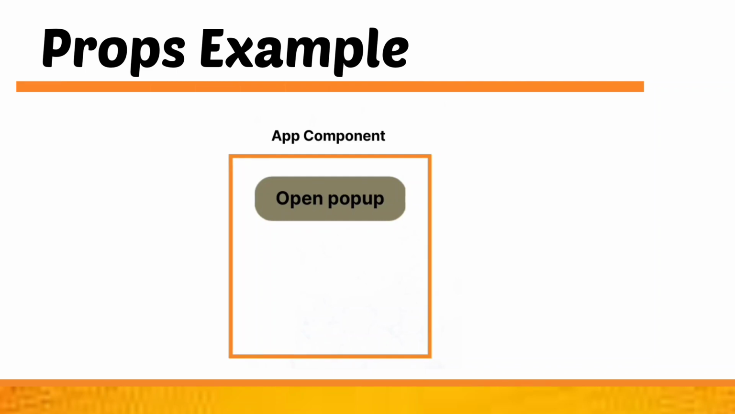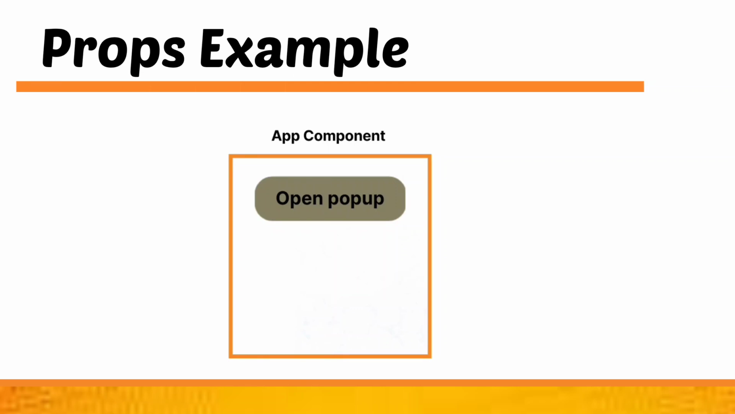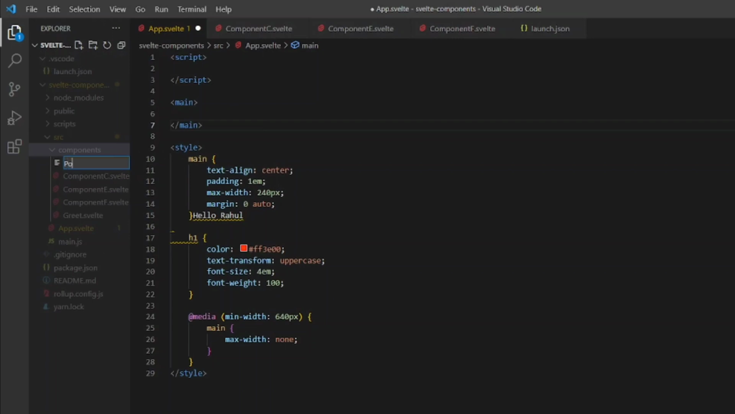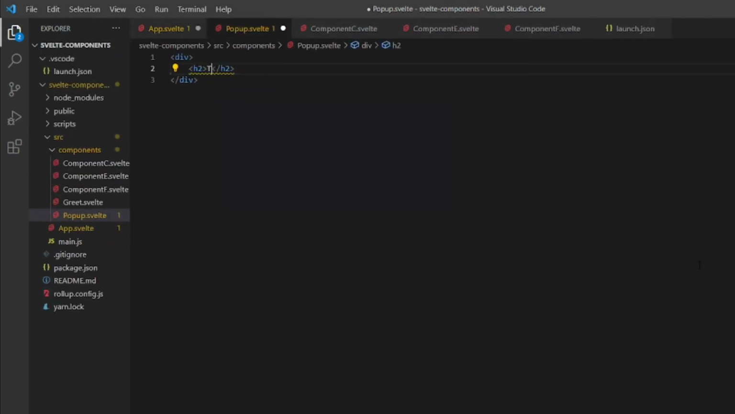So on click of this button, we will show the pop-up component. In the pop-up component, we will have some text and a close button. On click of the close button, we have to hide the pop-up component. Straightforward requirements. So let's head over to VS Code and implement this. Let's begin by creating a new file in the component folder. The file name is popup.svelte. For the markup, add an h2 tag that says this is a pop-up. After the text, let's also add a button whose text is close pop-up.